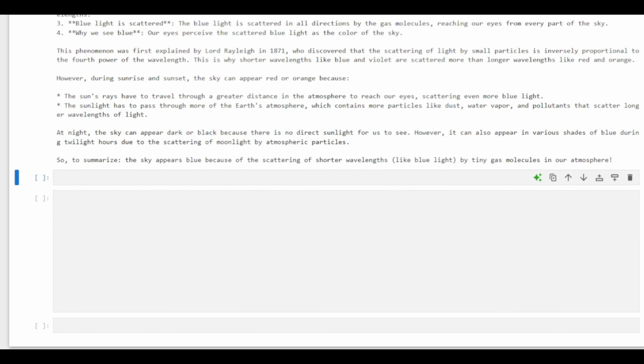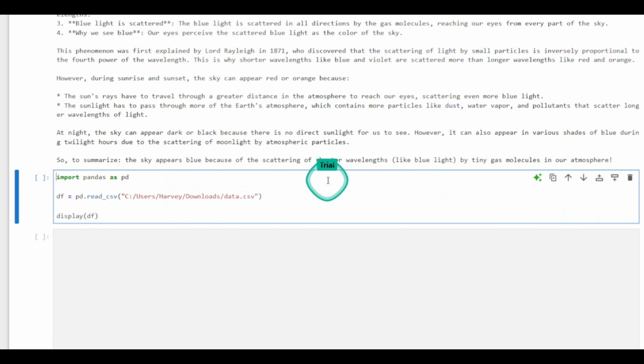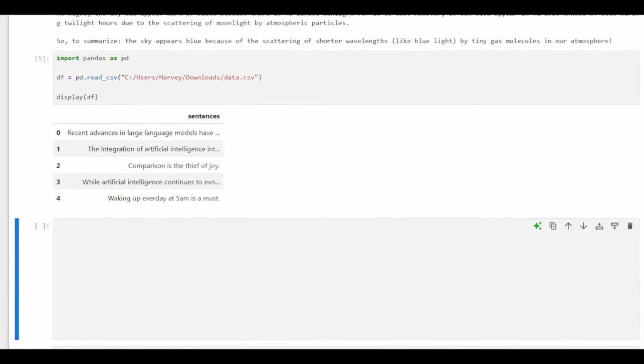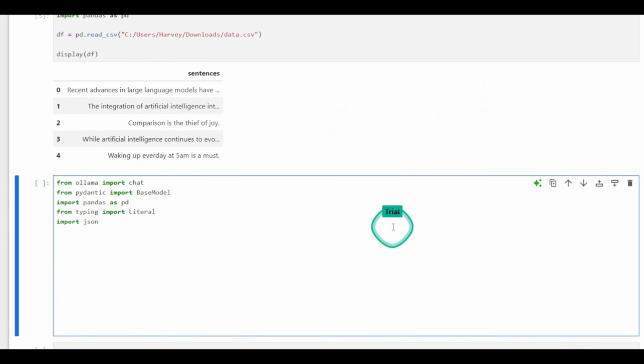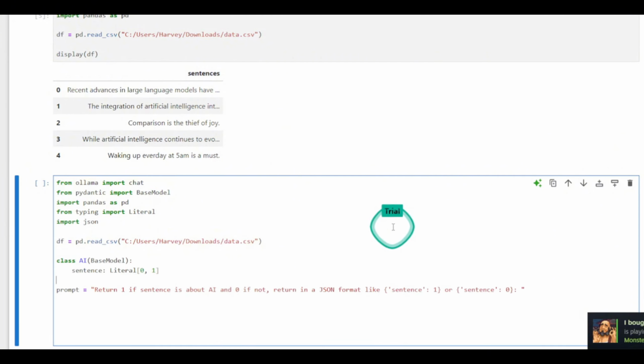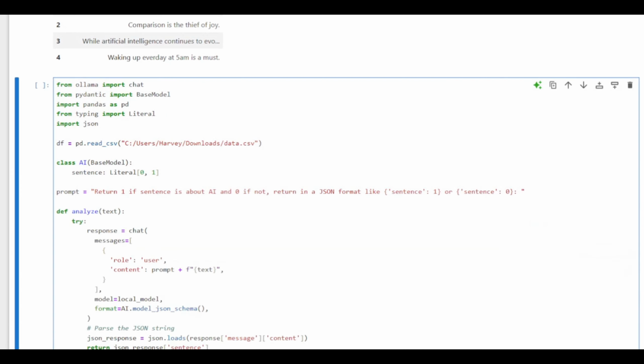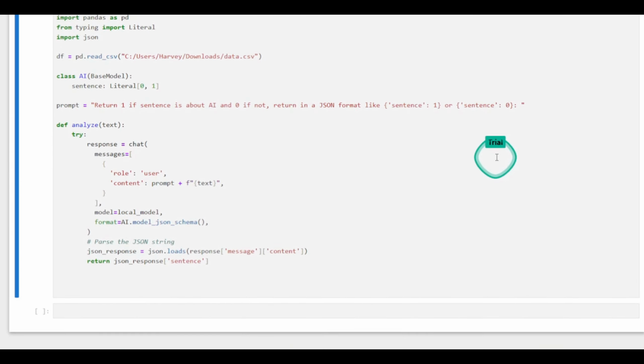Next up, we will use CSV data from our device. Here we can display how to do context analysis using Llama 3.2b locally. Import the dependencies and then set df as our CSV data. Set our class from Pydantic and then our corresponding prompt. Set the function with the try block with our corresponding completions message from the AI.